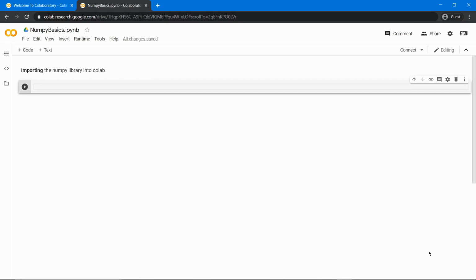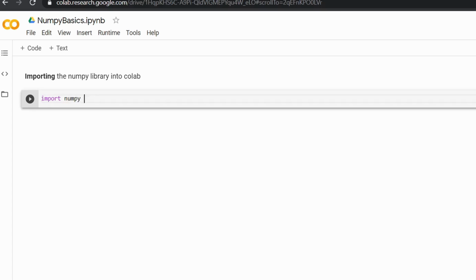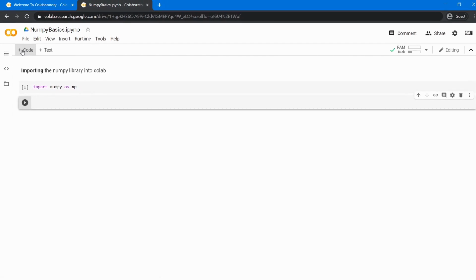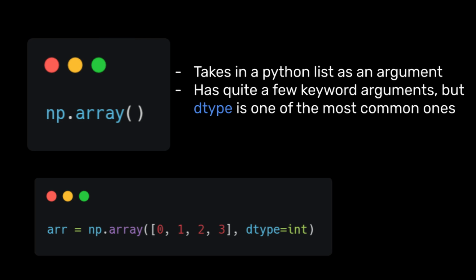Simply put, NumPy arrays are just Python lists with added features. You can easily use NumPy by importing it with import numpy as np. After you have done that, in Google Colab, you can simply run the cell. After the cell has finished running, you can add another code block to start using NumPy. It's actually fairly simple to make a NumPy array. You can just use the np.array function, which takes in a Python list as its argument.